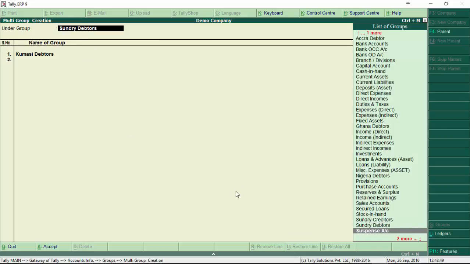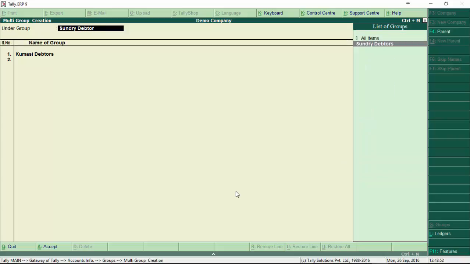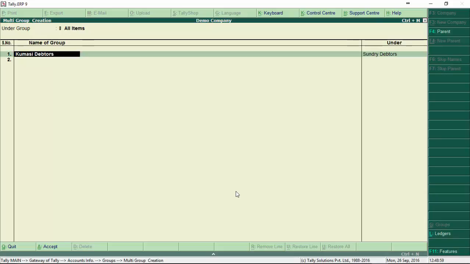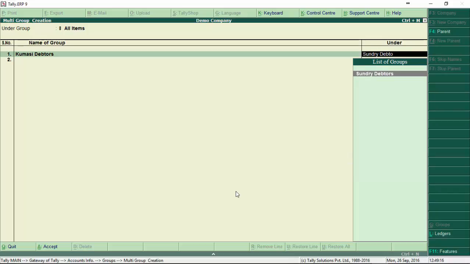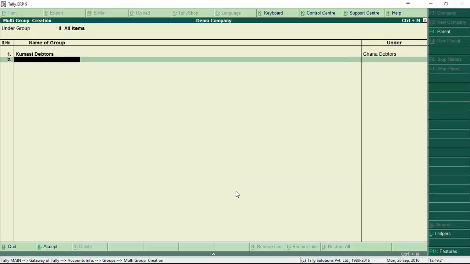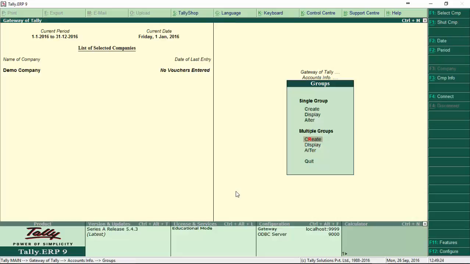Now let's go back and select all. So you can see that there are all items here. This means that the group you are going to create can be under any group. So now when you create one, it allows you to select which group you want to put it under from this side. But at first, it just automatically puts sundry debtors there. So now Kumasi debtors should be under Ghana debtors. So I'm going to put it under Ghana debtors and then save it.